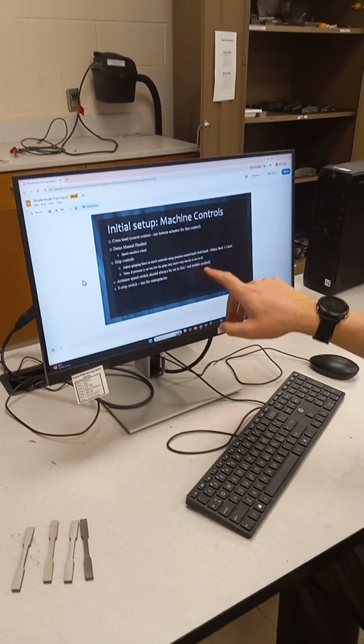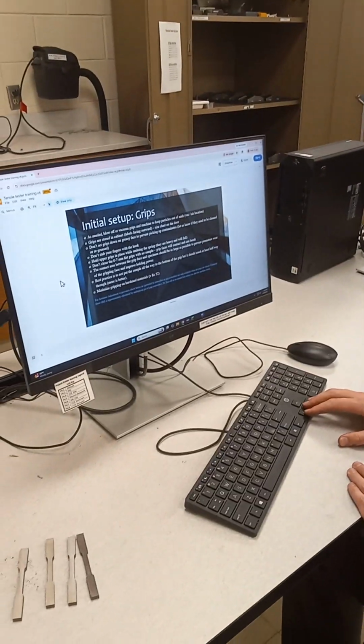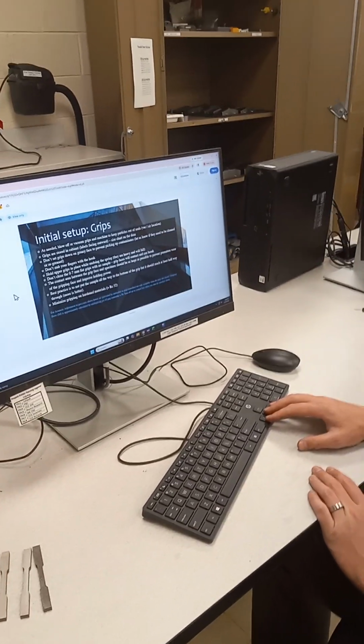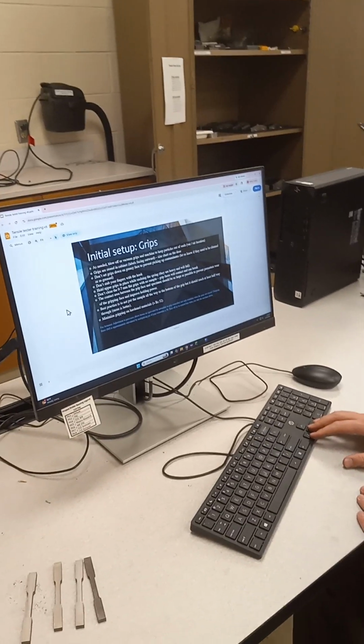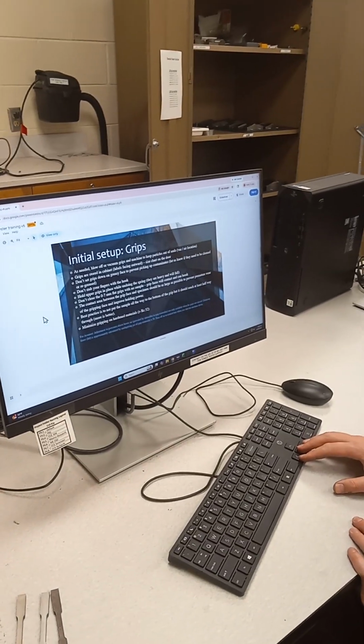You always want the rabbit. You want that to be red. E-stop, use in emergencies. Okay, grips. We talked about these. Storing them in the cabinet: you don't want to set them down on the greasy faces.